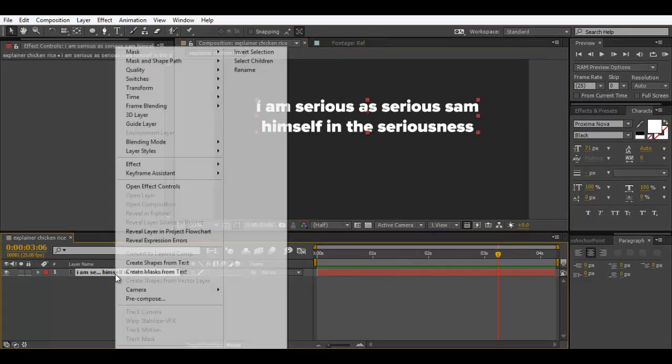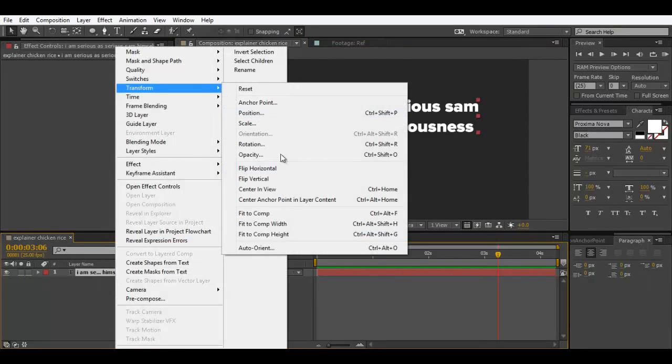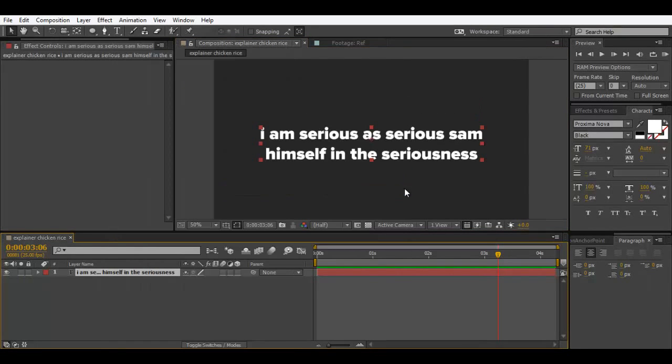All right, so I'm just gonna center this guy. So transform, centering view, cool. Now, I'm actually using Proxima Nova. So if you like the font, just go get it, Proxima Nova. It's included in the Adobe CC, so you can just go to the font and get it. So I'm serious as serious Sam himself.